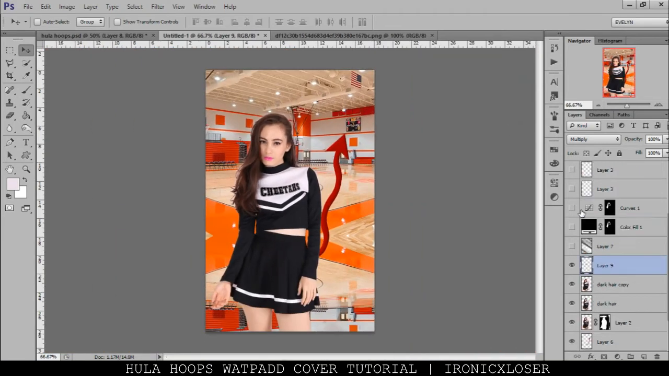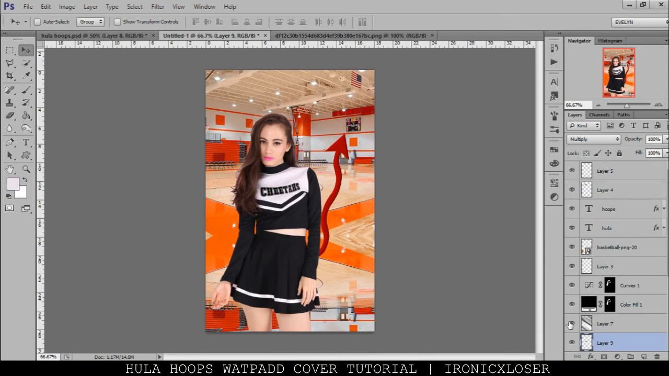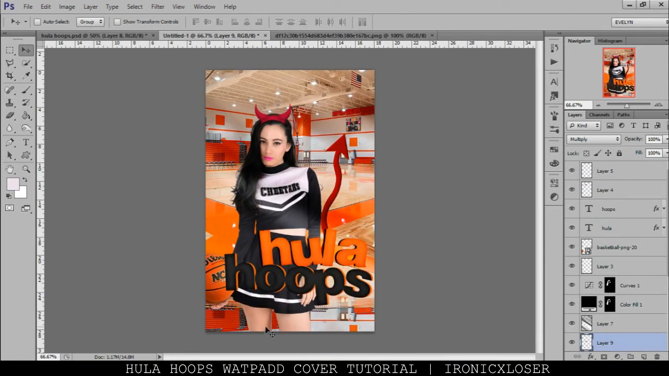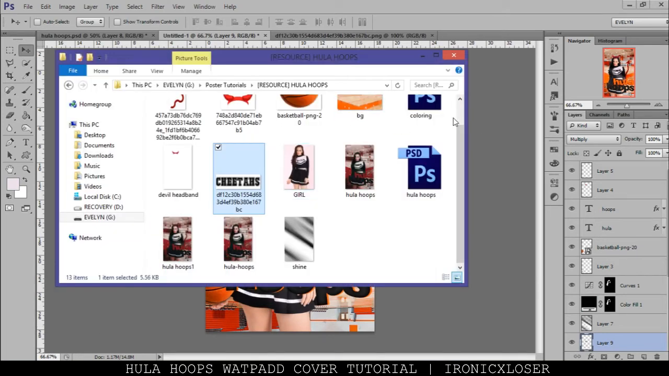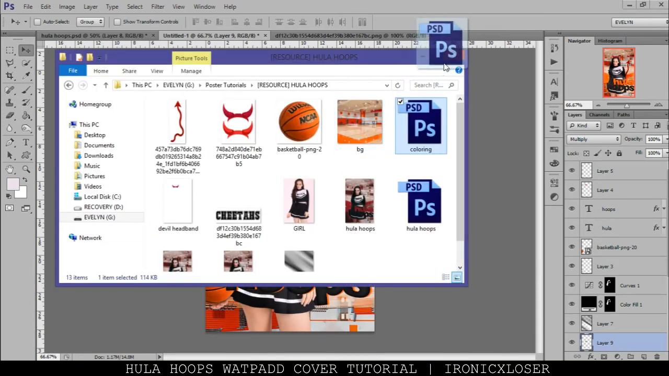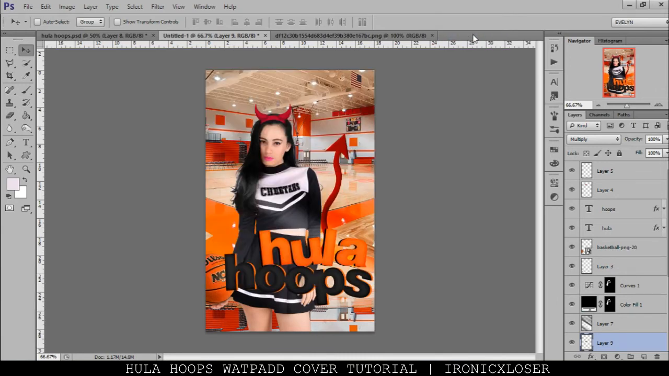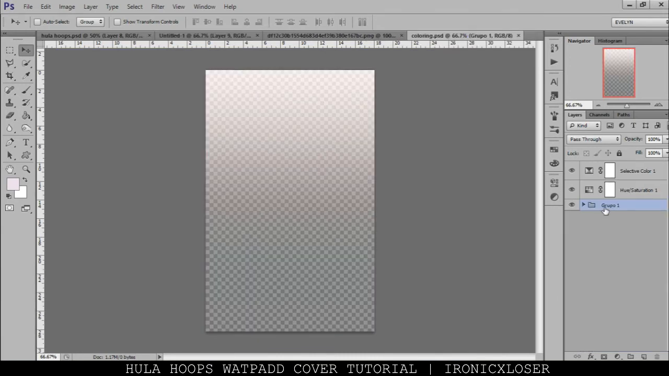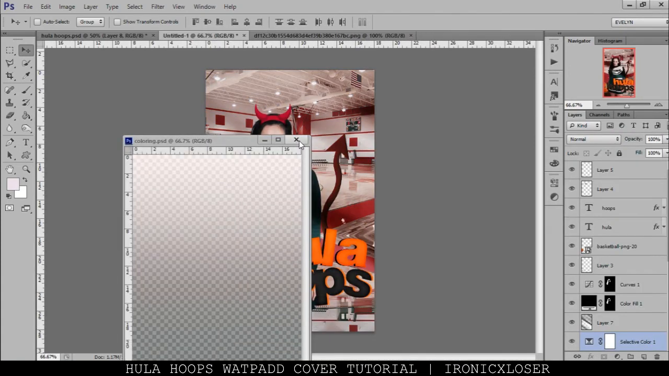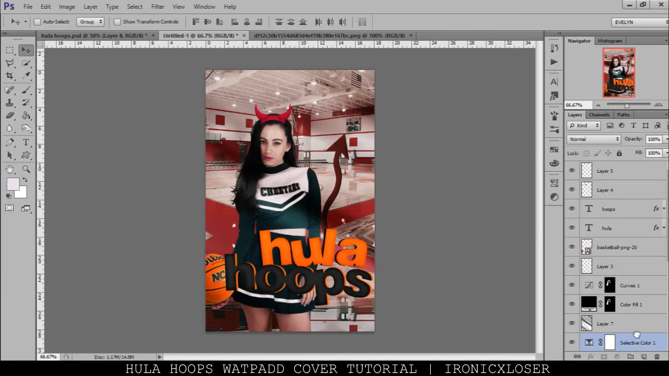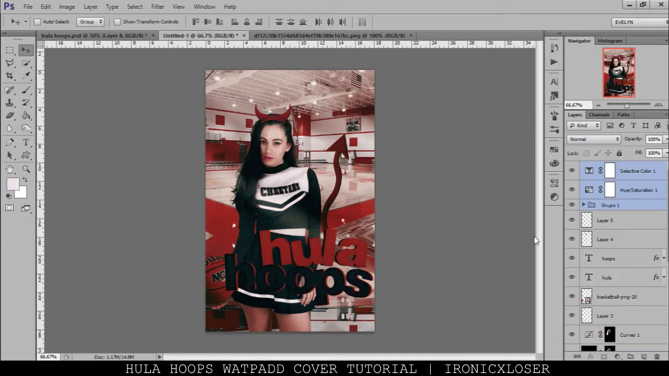Okay, so now we're going to make all the other layers reappear, and we have the final poster without coloring. So if you want to add coloring, we're going to go into our resources and drag our coloring. The colorings are grabbed from different PSDs. You want to drag those on top, make sure they're above all your layers, so we're just going to drag them all on top. And then I'm going to unhide those real quick.